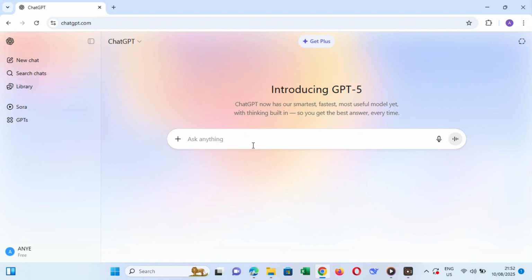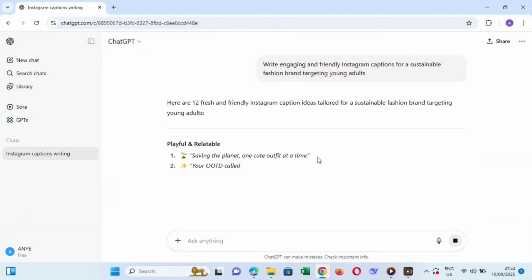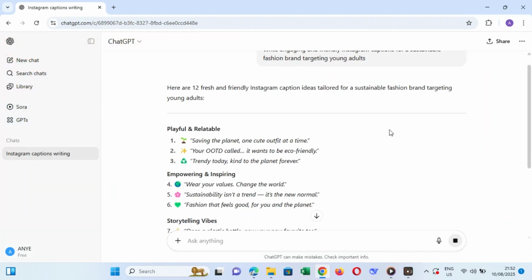For example, you might say, write engaging and friendly Instagram captions for a sustainable fashion brand targeting young adults. ChatGPT would generate creative, catchy captions that align with the brand's identity and resonate with the audience.